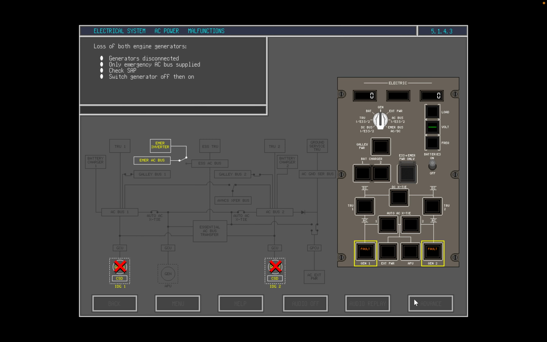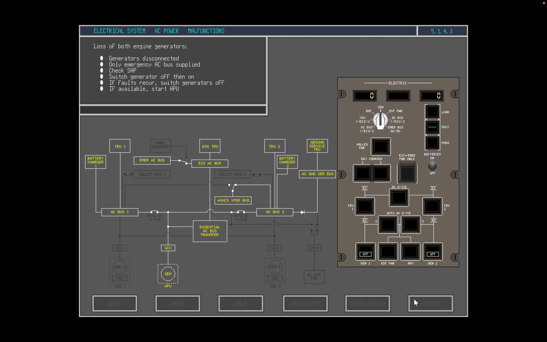First, an attempt should be made to correct the generator faults by switching them off and then on again. If faults are again indicated in the generators, they should be switched off. If it is available, the APU should be started. The APU will supply AC buses 1 and 2 and the essential and emergency buses.